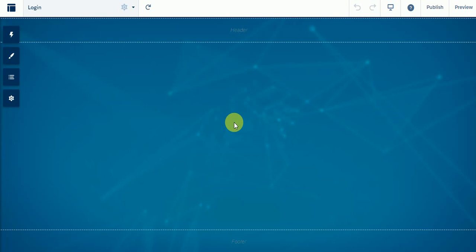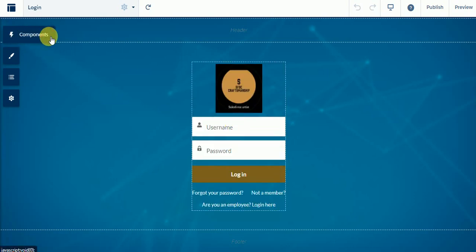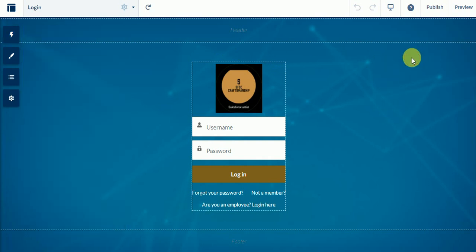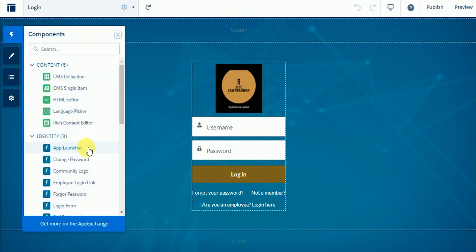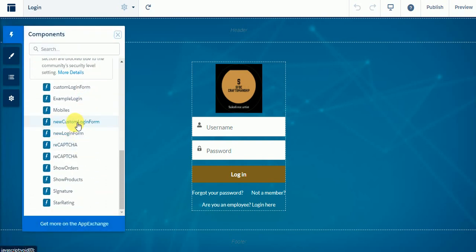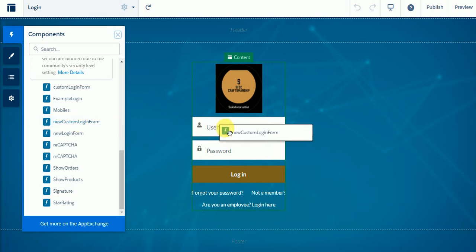Here you can drag and drop your own customized components and decorate your login page as good as possible. And this is the standard login form which is provided by Salesforce. So now I'm going to use my custom login form here. You can see this is the login form, the component which we created. I'll just drag this form here.